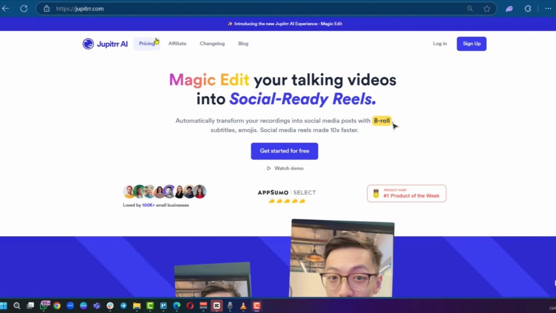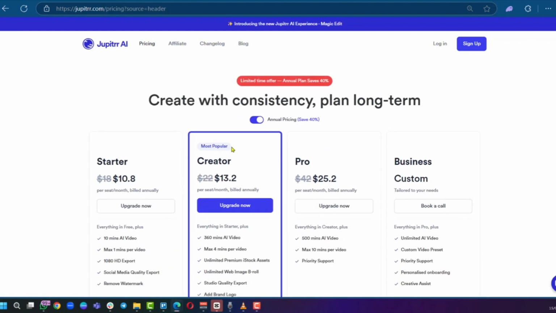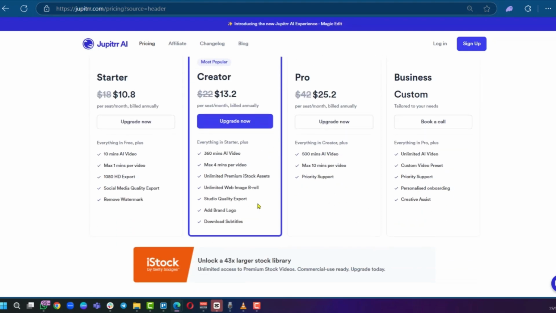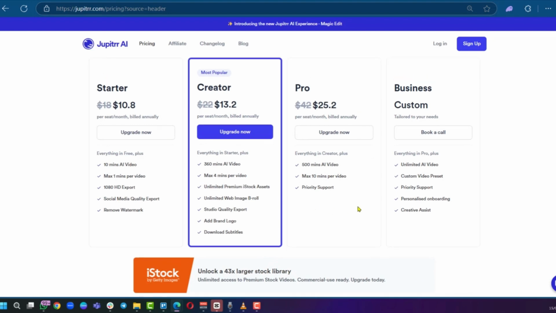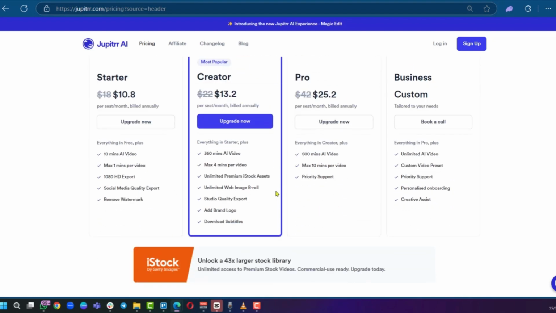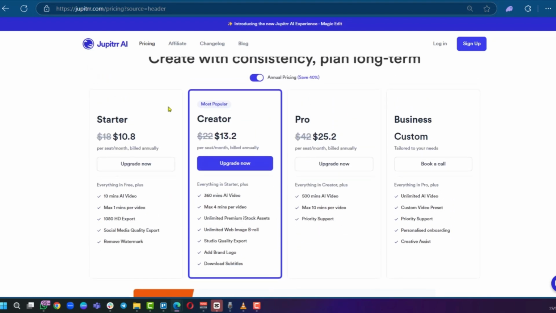Jupitrr AI has different plans. As we can look at the top right here, clicking on pricing, and you can see the different pricing plans. Now, it is important to look at these different pricing plans so you can know the limitations depending on each of the plans. Not just limitations, but also features that come along with them. You have the starter, creator, pro, and business. We'll be coming back to the pricing in a moment.